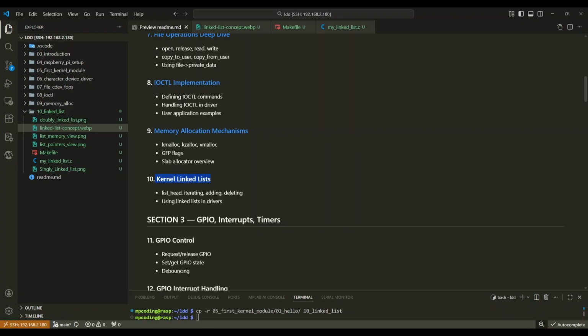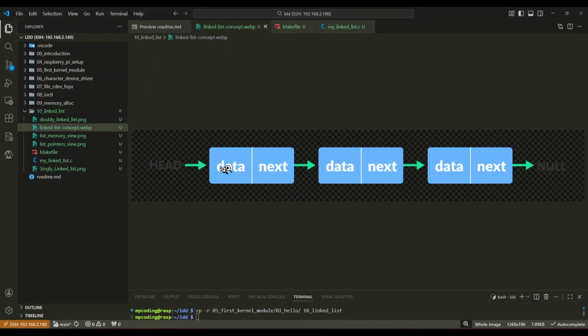First, let's understand what a linked list is. A linked list is a data structure that stores a sequence of elements, called nodes. Each node contains some data and a pointer to the next node.